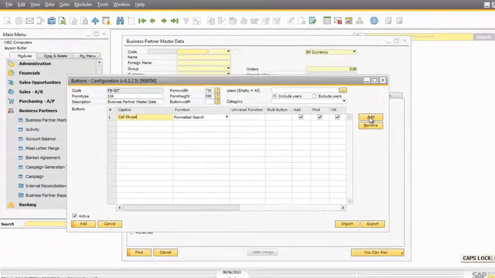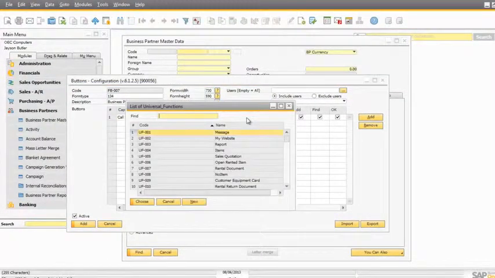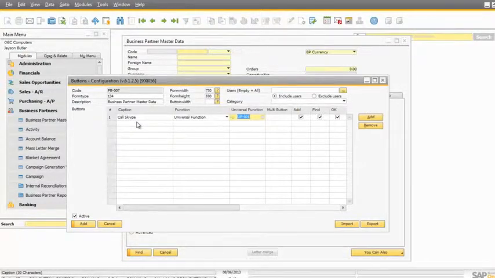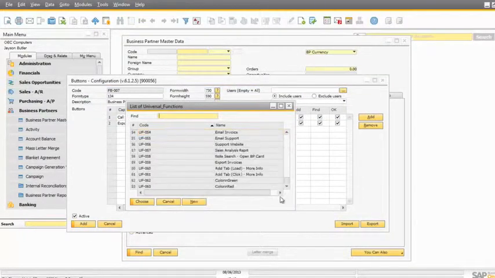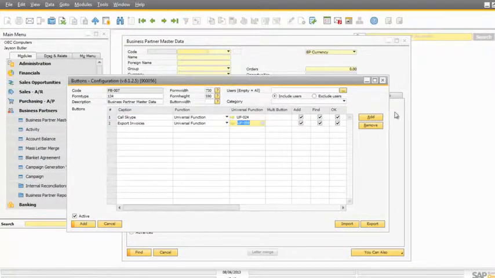similar to a dashboard. One to call this customer using Skype, one to export the customer's invoices to XML using our EDI solution, and another to create documents on the fly.